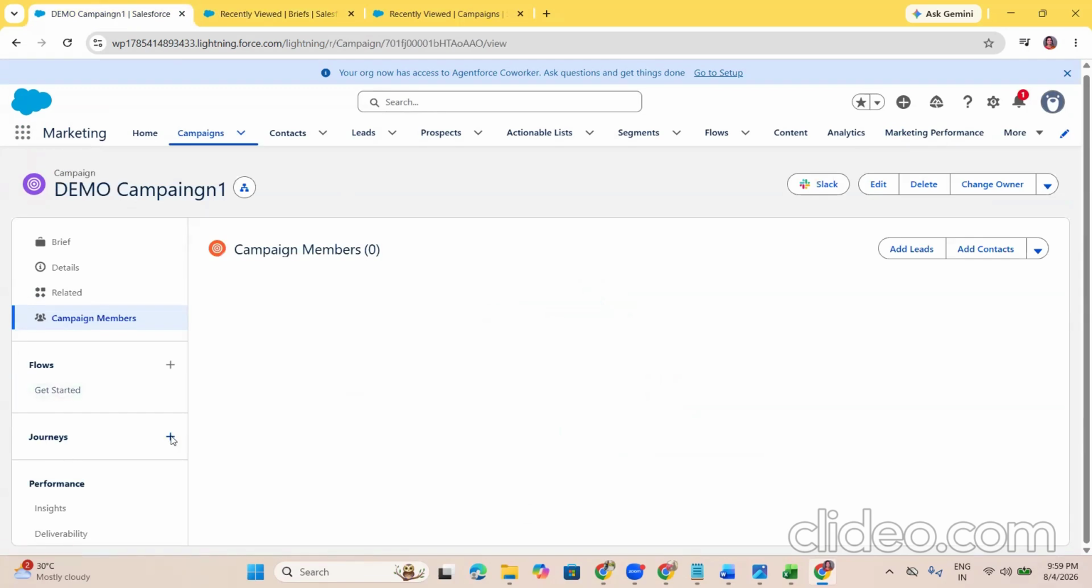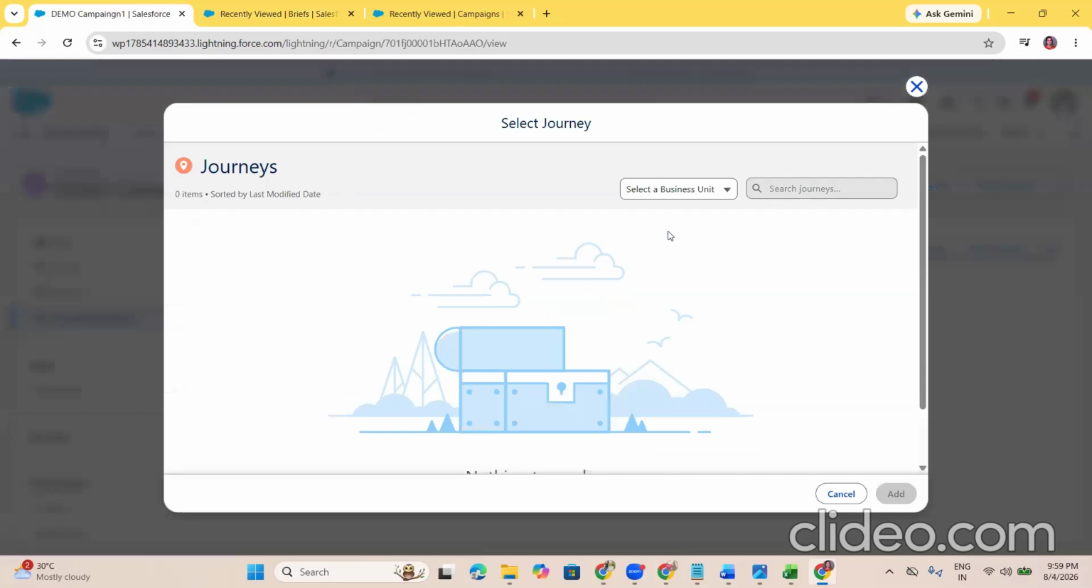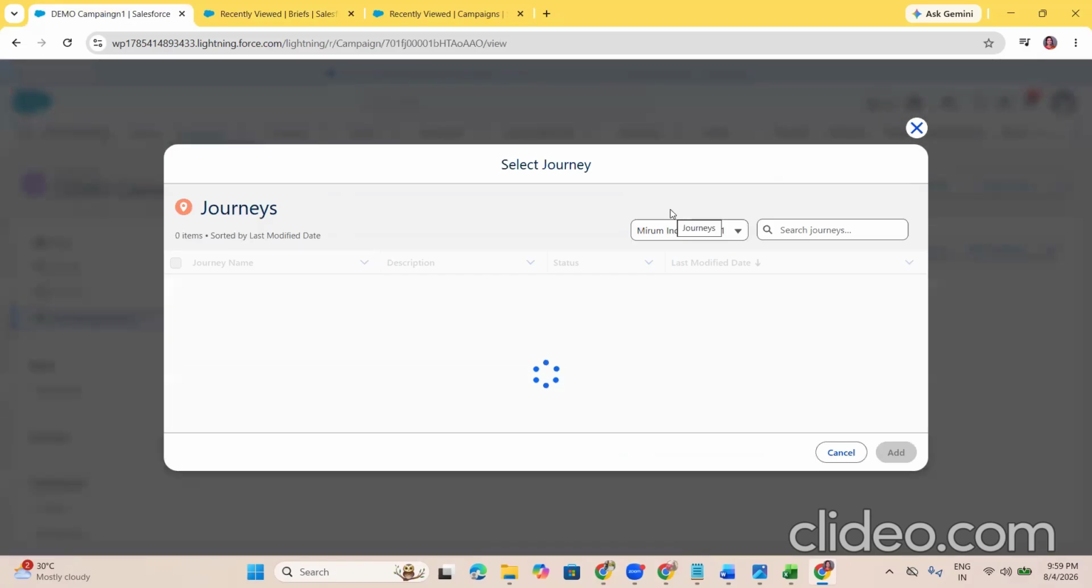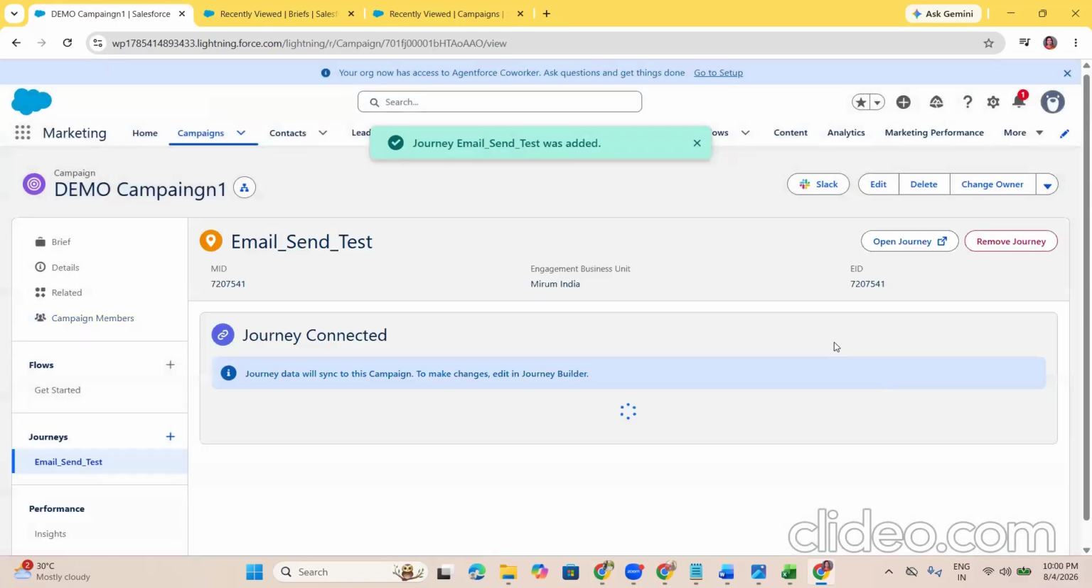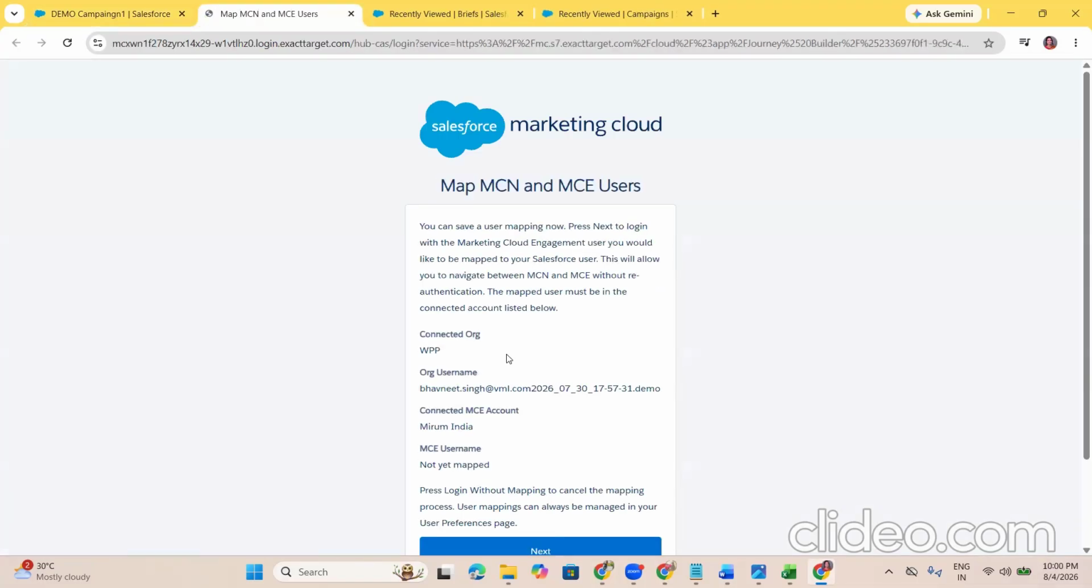From here, we create our journey. So we create the journey here, like this. Email test, I'm selecting any one. Edit, open journey. So see how the journey is looking here.